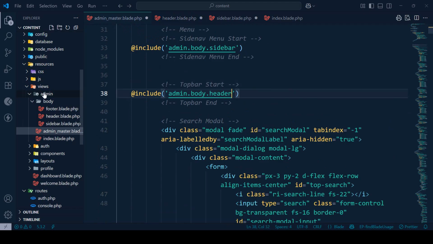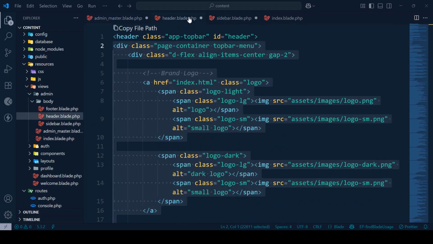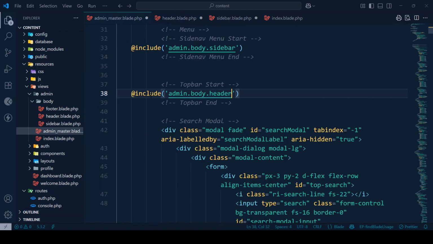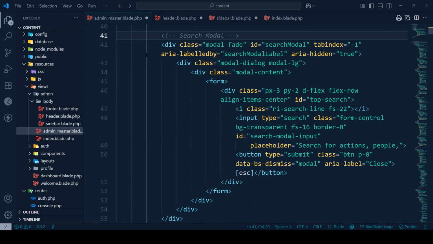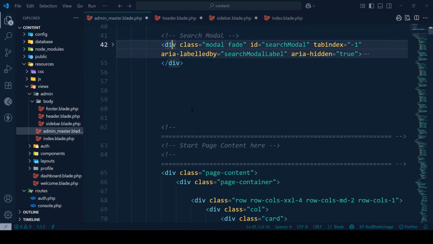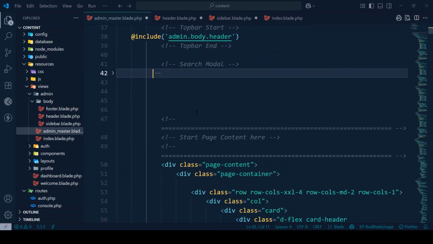Now that will be the admin body and header. Right, so that is actually our file, admin body, and that is our header dot blade, and now that is all our header related content. Now that should be loaded in here. Perfect. And some of the search model will not be needed. I want to select this div, started, div ended, and remove it.